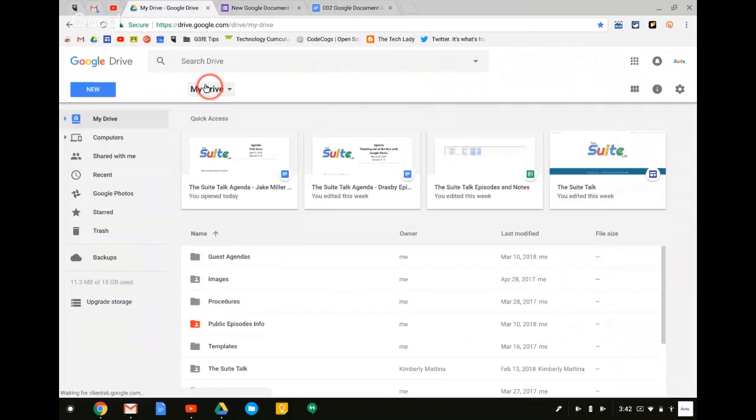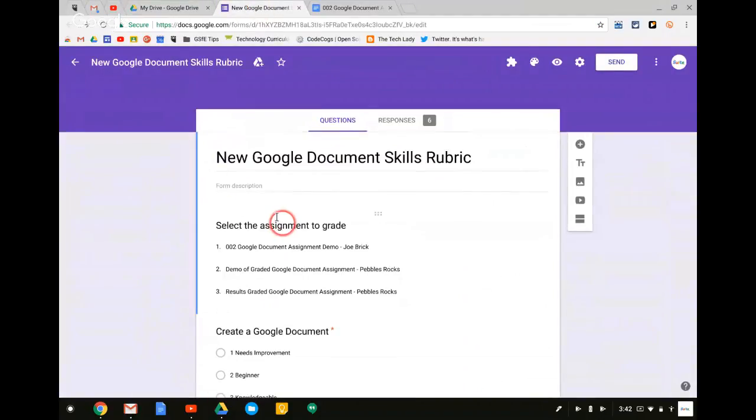So I am going to go back to my form. So when we use the Google add-on called docAppender, we need to make sure that we have a question, and it should be the first question, prompting you to select the assignment that you want to grade. All right, and these options here get populated when you run the add-on. So what you do is you just simply add the question to the form, select the assignment to grade, and you make it a multiple choice.